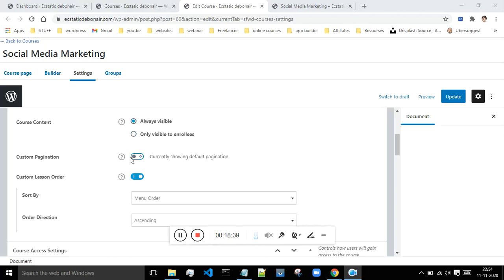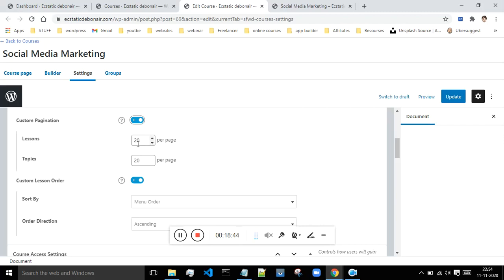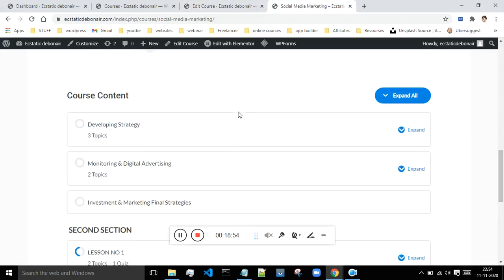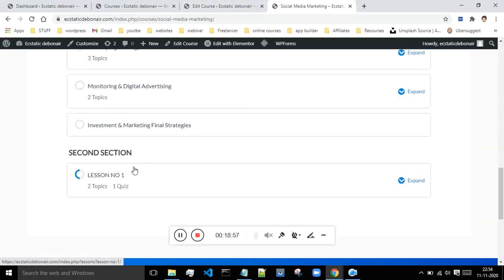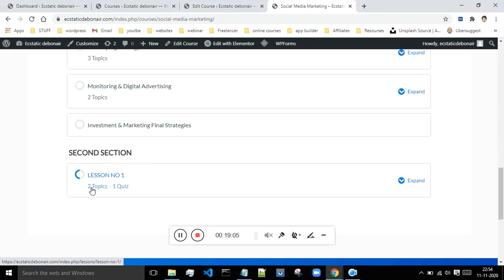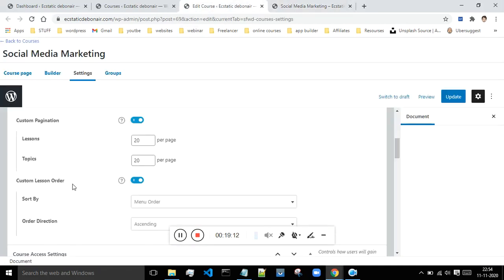Next is custom pagination. If you turn it on, it says lessons are 20 per page and topics are 20 per page. If I come over here, this particular course has 1, 2, 3, 4, so these are 4 lessons, and the topics it has are 3, 5, then 6, 7. So it has 7 topics, and this is entirely one page. So you can select the number of lessons and topics that you want per page.